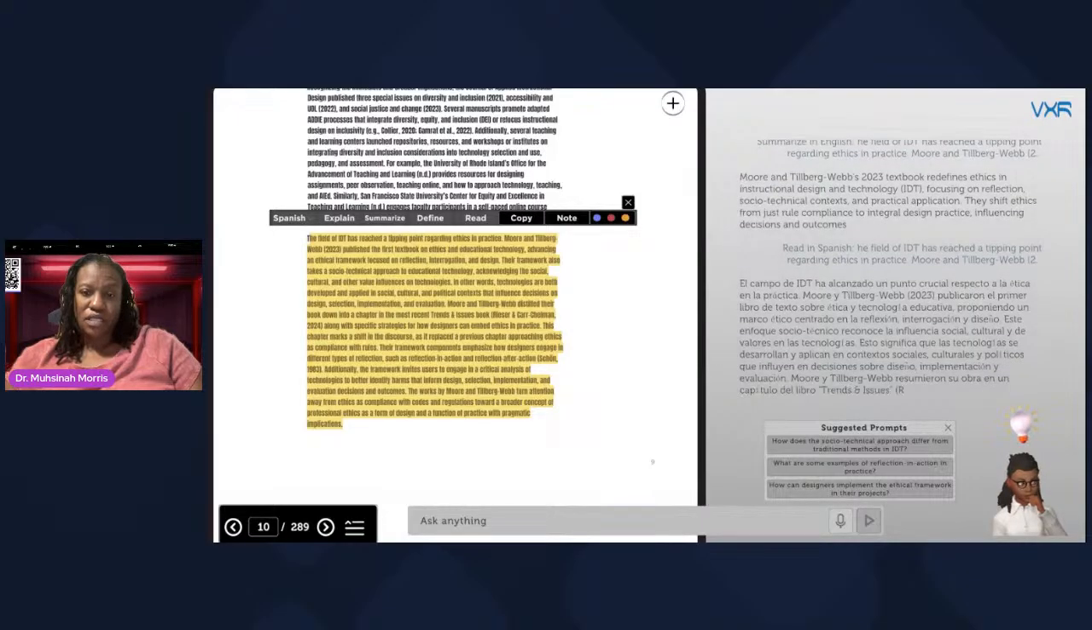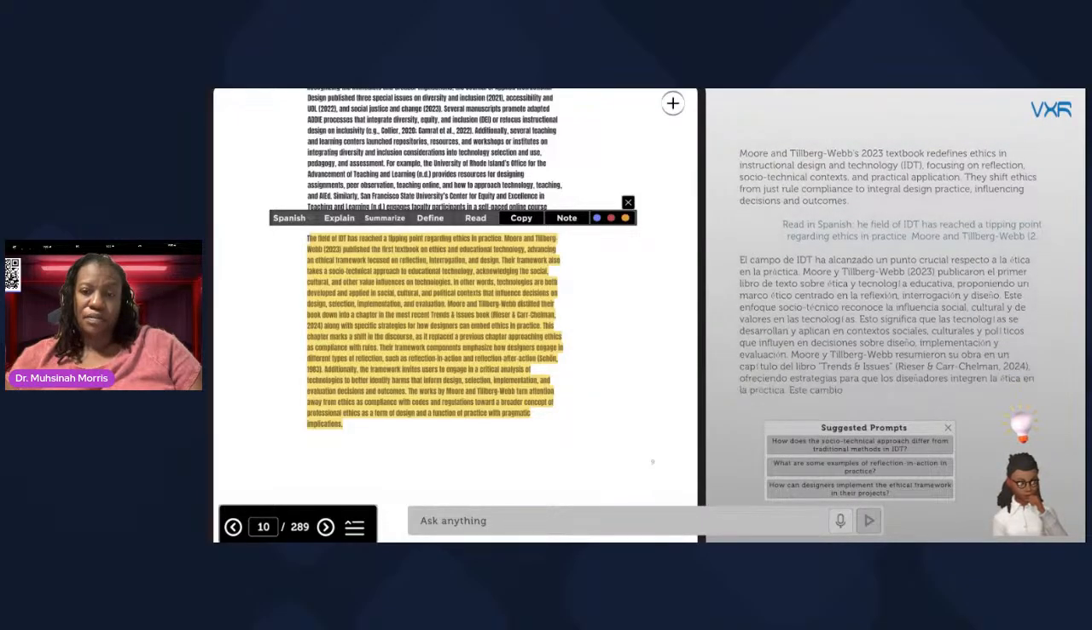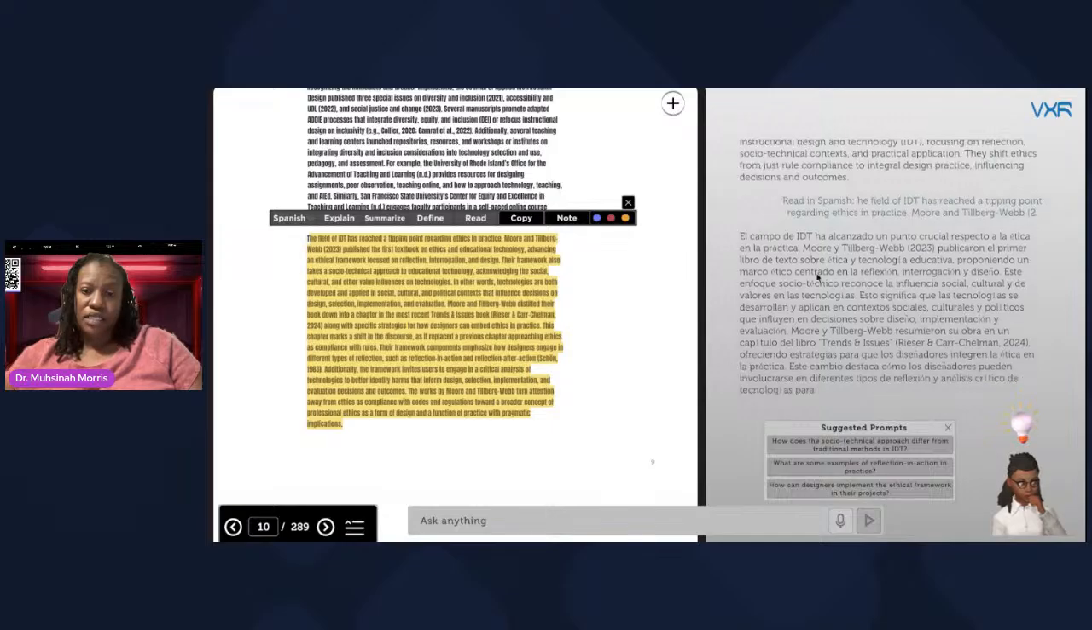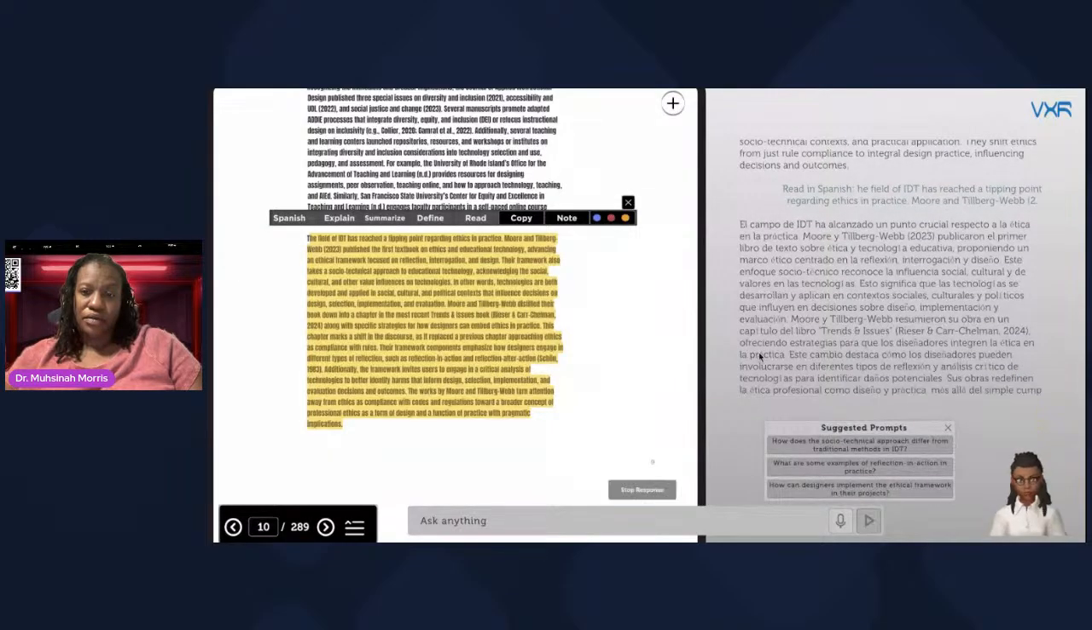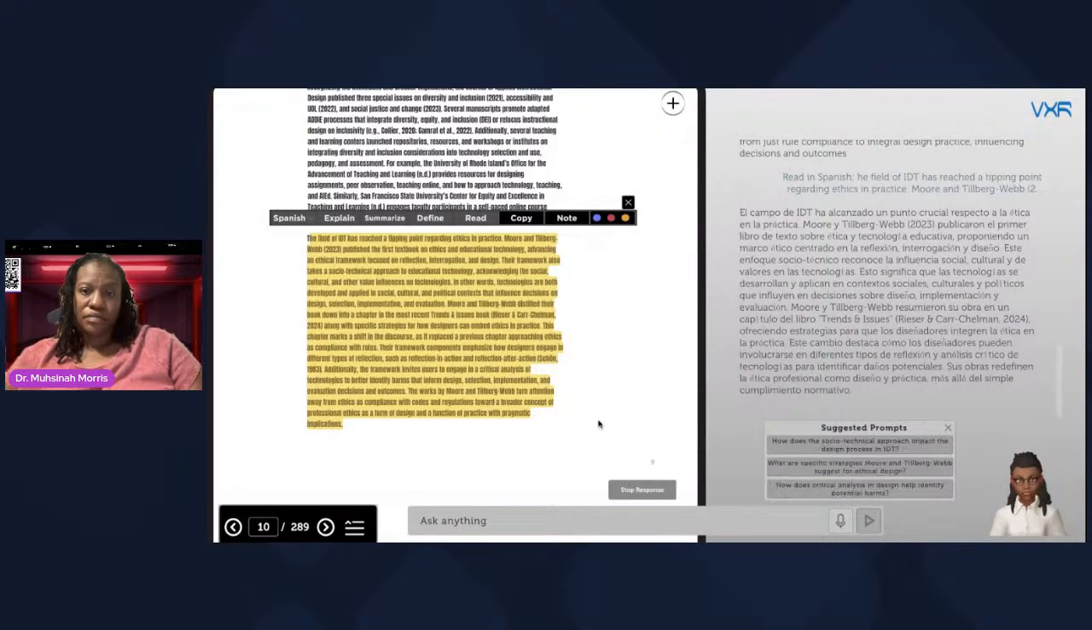And as you see, the Spanish text is coming up in the text box, in the chat box right here. El campo de IDT ha alcanzado un punto crucial respecto a la ética en la práctica. Moore y Tilburg Webb 2023 publicaron el primer libro de texto sobre ética y tecnología educativa, proponiendo un marco ético centrado en la reflexión, interrogación y diseño.